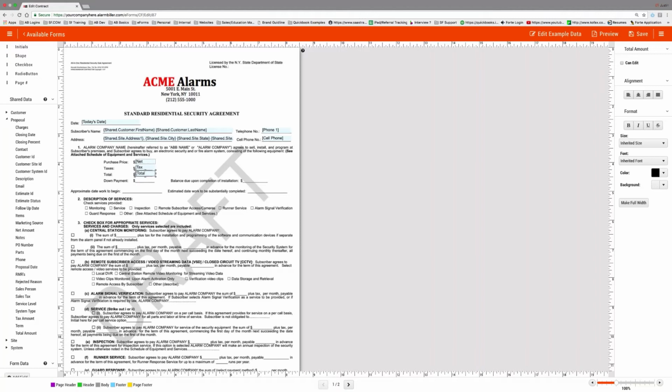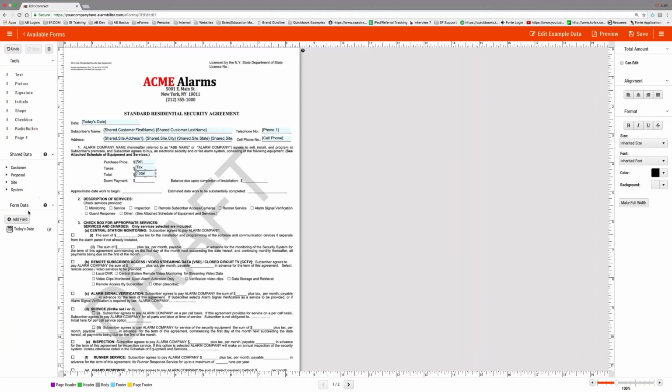Okay. Now, if I didn't have this information in AlarmBiller, or maybe I wasn't using estimates, that's fine. You can add a form data field, and that form data field would be a number field. And you would just label the first one purchase price. And then I would drag it on as I did with the date, and I would say this is editable and is required for the sender. And then I would create another form data field. It would be a number field for the taxes, total, etc.